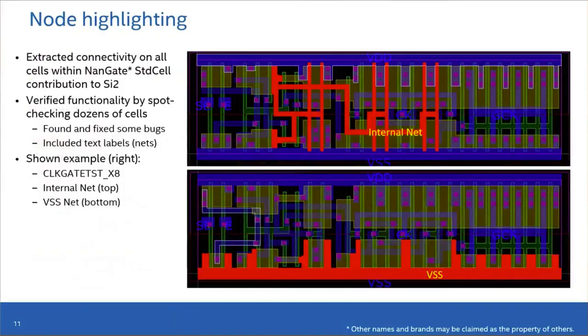Now, for applications, we used this on the NAND gate library that was contributed to SI2. I'm doing this off the top of my head, but there were probably about 100 or 200 logic cells in there. We went ahead and ran this on all of them, and as you can see, there are several net nodes in each one of those cells.